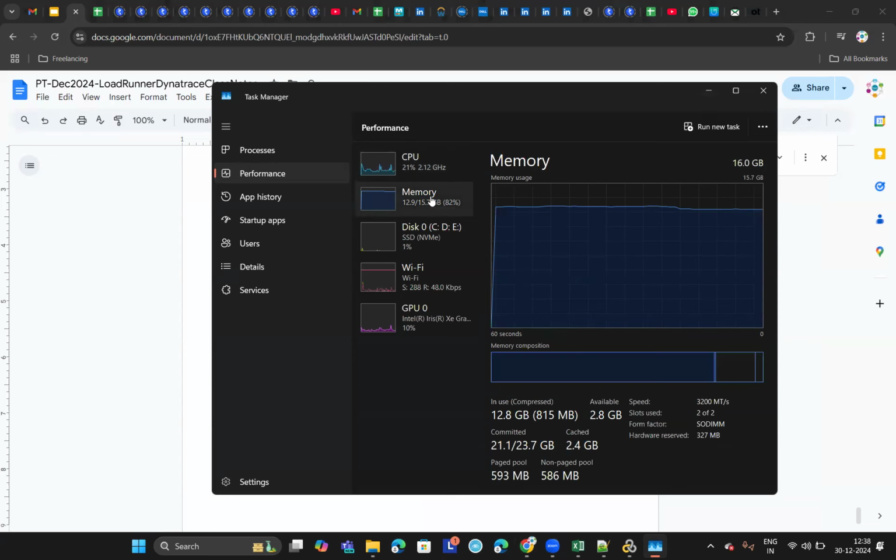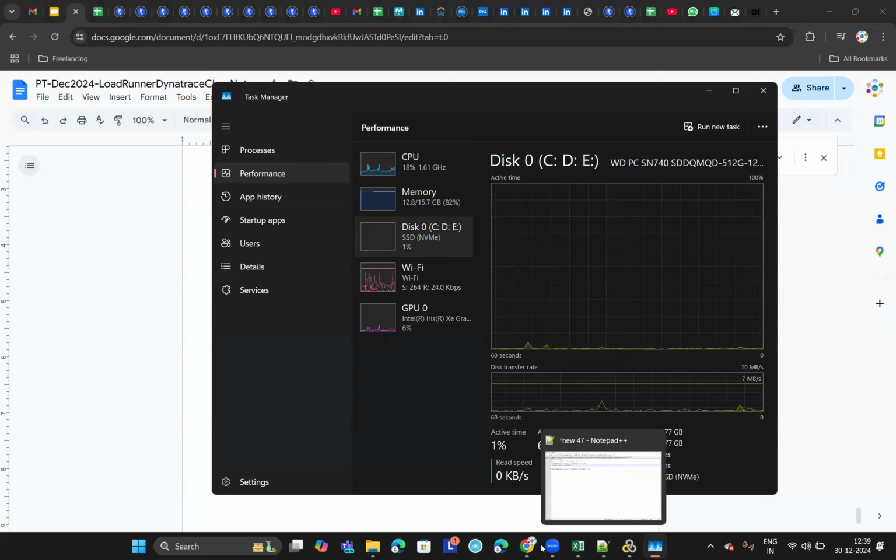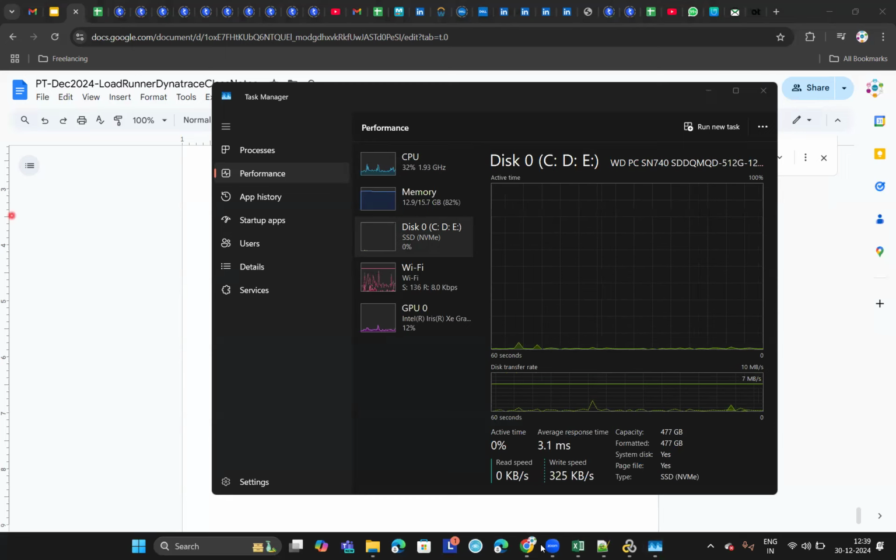And to check the RAM on your system, click on Memory and you'll see that on my system, the RAM is 16 GB. This particular laptop has 16 GB RAM. And the disk is an SSD. It is a 500 GB SSD. Here you see 512, sorry. It's a 512 GB SSD. Do you see here 512 GB? And WD means Western Digital. That is the company name of my SSD.